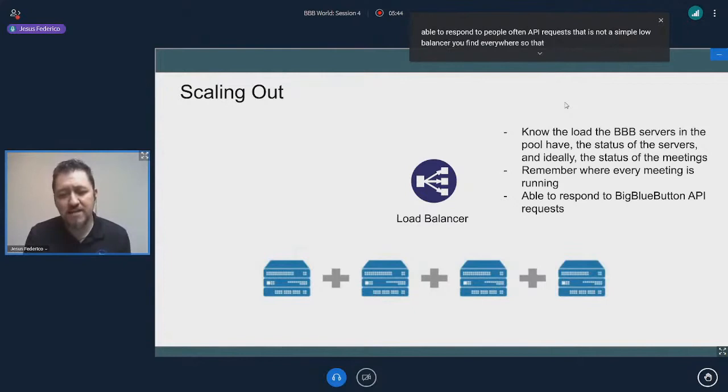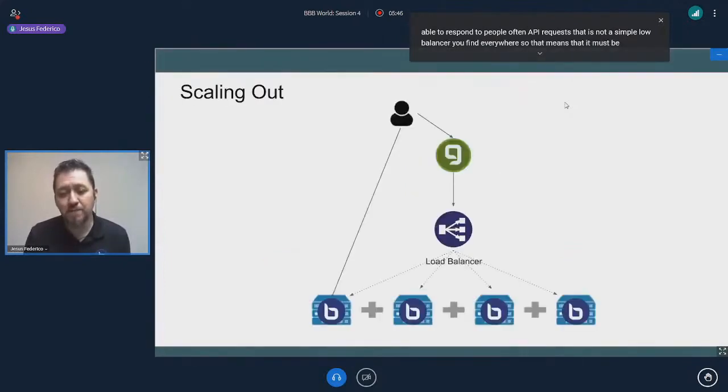So that means that it must be an application. This is a dedicated application for BigBlueButton. And this is because I stole that logo from Greenlight. It represents Greenlight. It's not the official logo.